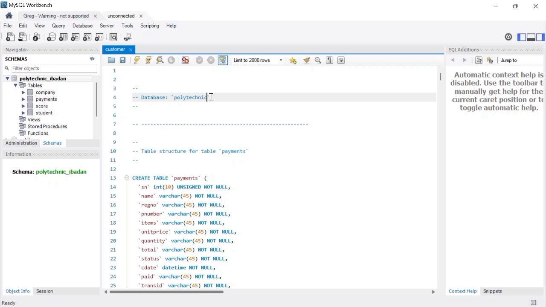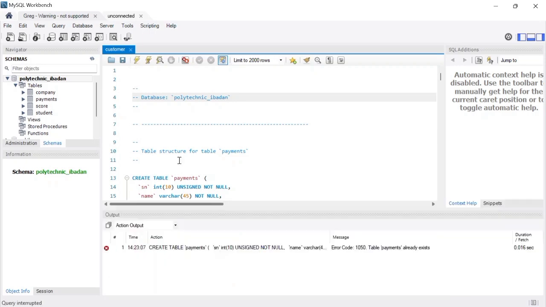Polytechnic underscore Ibadan. Exactly. So you can also double click on this to make sure that it's the schema, that is the database that is selected. So after that, I will run my code. Now after running, can you see it's saying error code 1050 already? Oh, that means it has created it the other time.